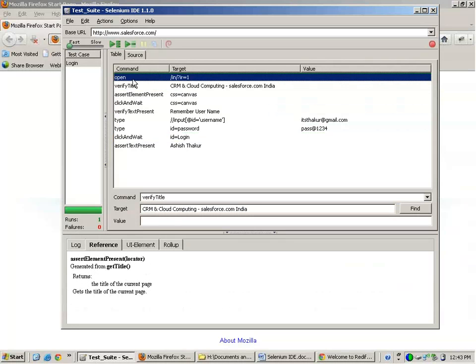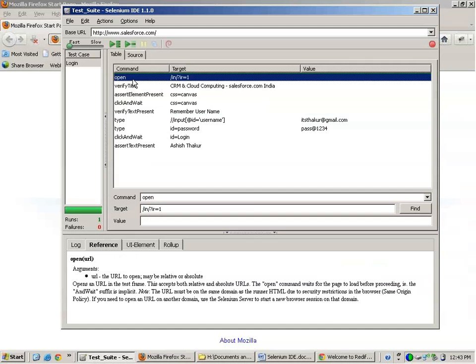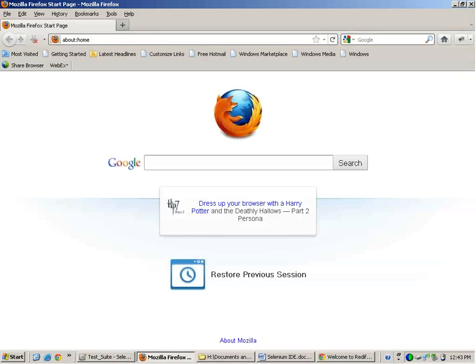So if you want to make your own command, or if you want to extend the core engine of IDE, which you require at times, you need to know JavaScript. It's not a difficult thing, it's a very easy thing. You can just learn it in 1 hour.